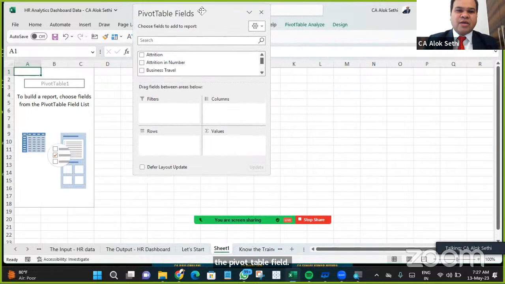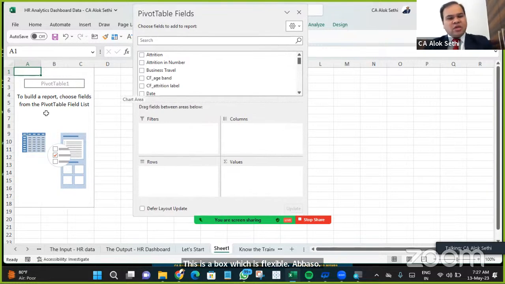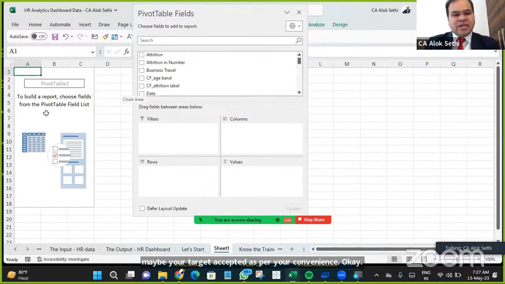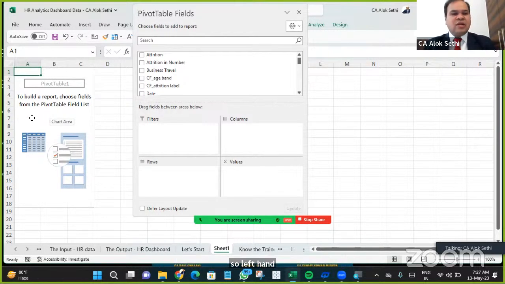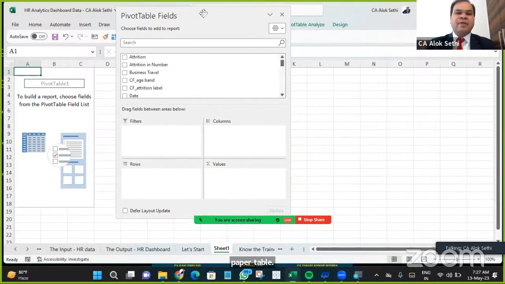आप इसको कहीं पे भी उठा के रख सकते हैं as per your convenience. Okay. And this is fixed. ये जो है layout, ये जो आपने सेल बताया उसी सेल पे ये दिखाई देगा, ठीक है। So left hand side, what you can see in the background is a layout of the pivot table. What you see on the front, ठीक है, this box, it is the field.